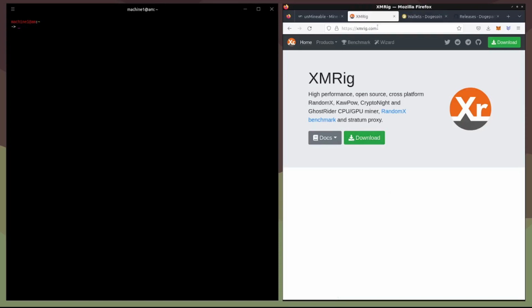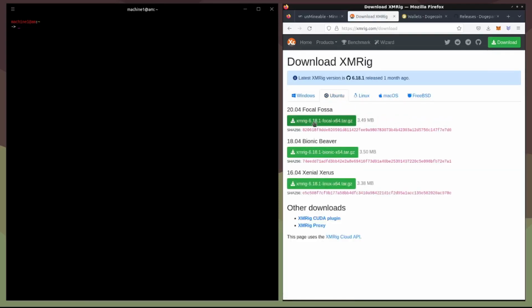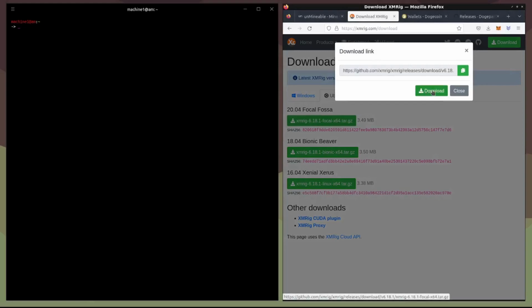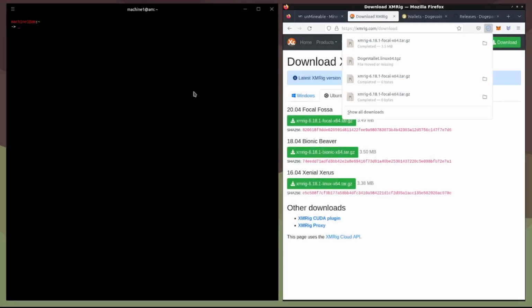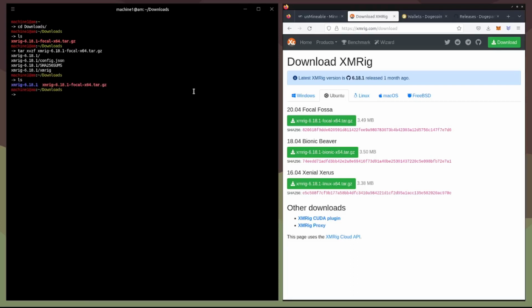So the first thing you're going to do is go to xmrig.com and download XMRig. I'm using Ubuntu 20.04, so we'll download that. Once you've downloaded it, go into the downloads folder in the command line, and you'll see we have a .tar.gz file. To extract that, we're just going to type tar xvzf and then tab, and that'll extract the tar.gz file.